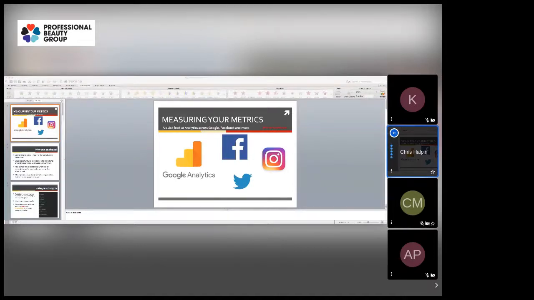Now, one thing that you do have to keep in mind with Instagram Insights is that you must have a business profile. That's something that's very simple to do. You just have to go to settings, and then if it's not already a business profile, there will be an option at the bottom, convert to a business profile.